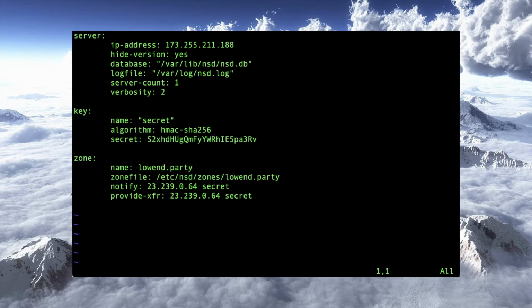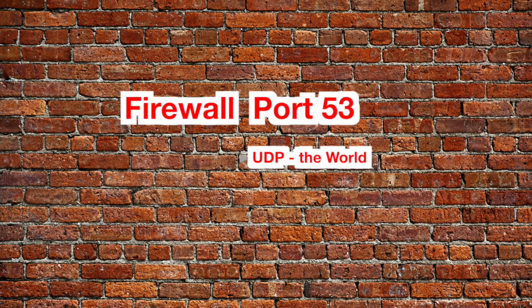Now there's one final thing that I will add here. If you're running a firewall, I'm not on these systems, but if you're running a firewall, you want to open up port 53 UDP to the world, because anyone on the internet who's looking for information is going to be doing an nslookup or a query in the lowend.party domain.